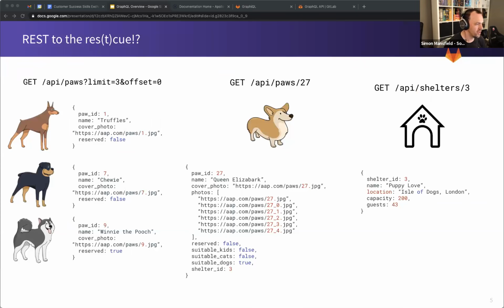So REST to the rescue, maybe. So using REST, the page. Let's just take a hypothetical example. Hopefully all of you can see that large enough.